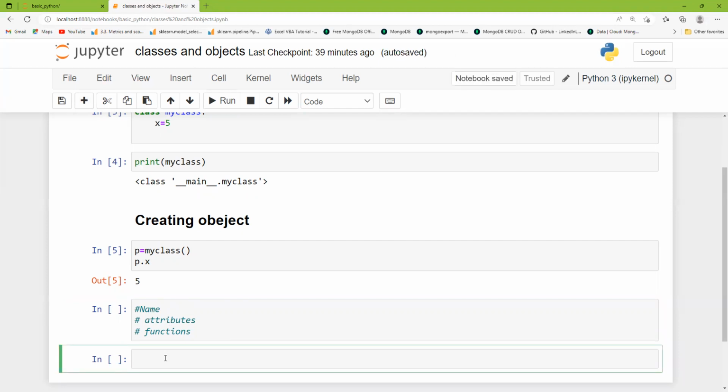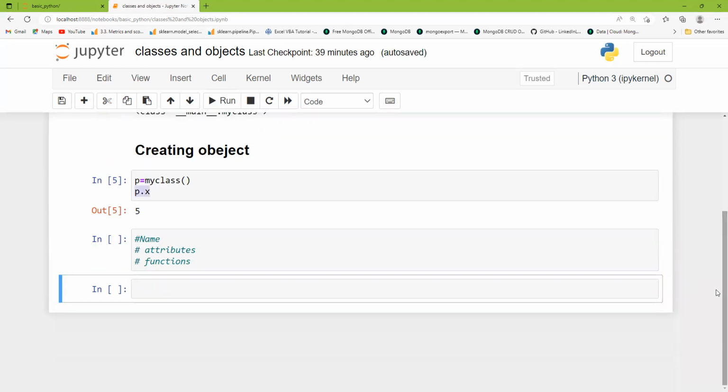Now we will see the init function guys. This init function is very important in a class. It plays a very important role in a class. So what is init function guys? As we have discussed, the examples above are the classes and objects in their simplest form.